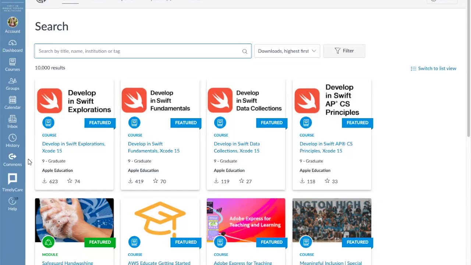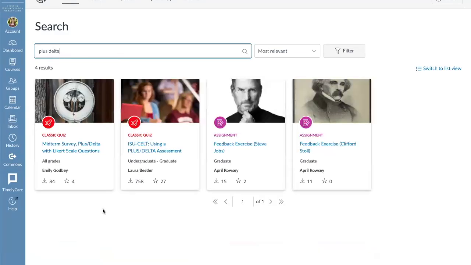I am going to show you two options for plus delta assessments that are available in the Canvas Commons, a collection of resources created by educators like you that you can easily add to your own Canvas courses. To find the available plus delta assessments, click on Commons in the left-hand menu bar. Then we'll type plus delta in the search bar and 4 results will appear. We'll be focusing on the first two, which were designed by colleagues at my previous institution, Iowa State University.